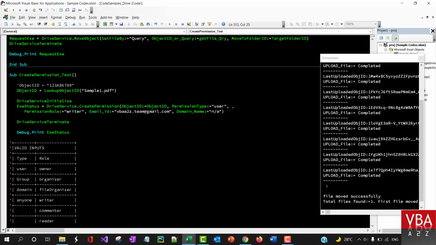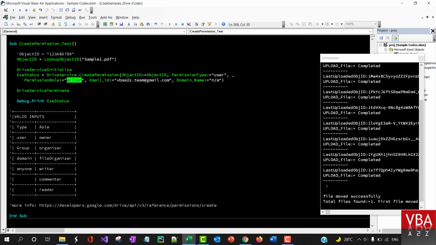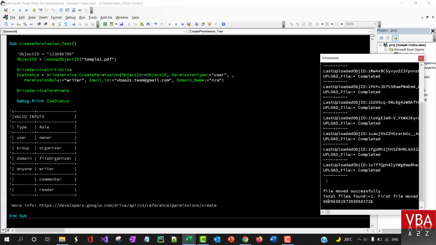I'll give this here, drive service, create permission. The object ID is, we're looking up the object ID for sample1.pdf. And then the type is user, and you can use these options: group, domain, anyone. So if you want to give a user access, you specify user here, writer, what sort of role you want to give, and then the email ID. And then you can specify this as NA for now. I'm going to run this, F5. And here you'll get the permission ID.